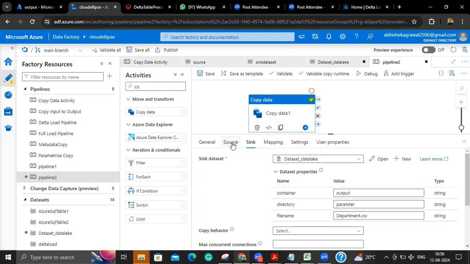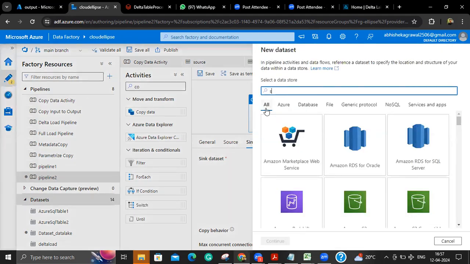Now I can use the same dataset for all of my pipelines related to my data lake, right? I don't need to create multiple datasets. I can just use the same dataset for my data lake and fulfill that requirement. Similarly, you can do it for SQL Server as well. So suppose I want to create a dataset for SQL Server. Let's create a new dataset for SQL Server.